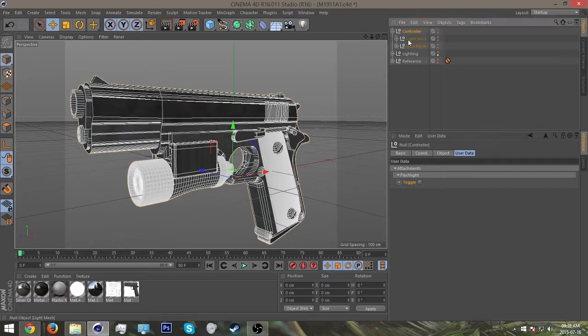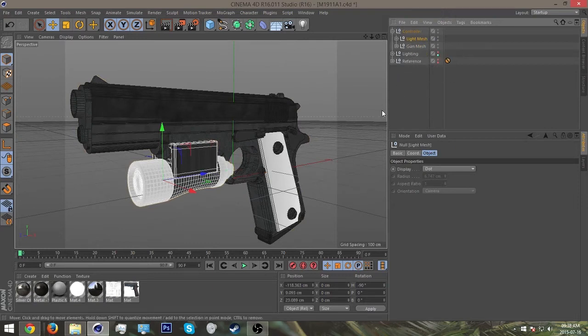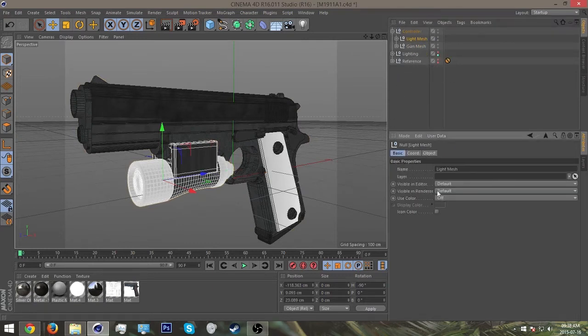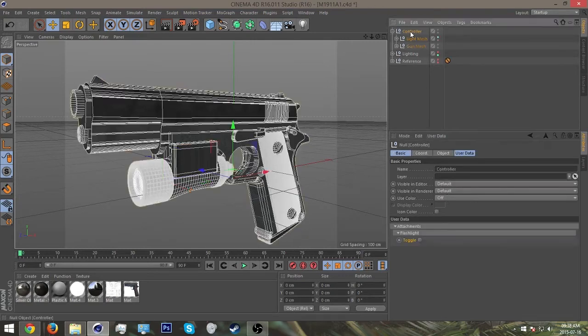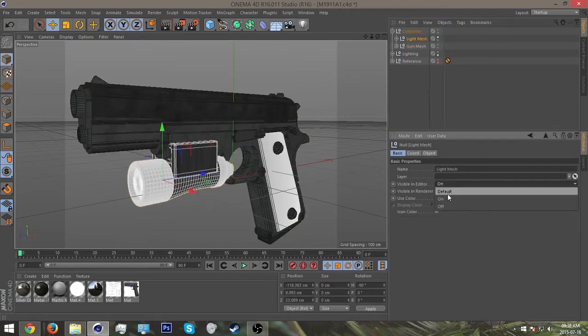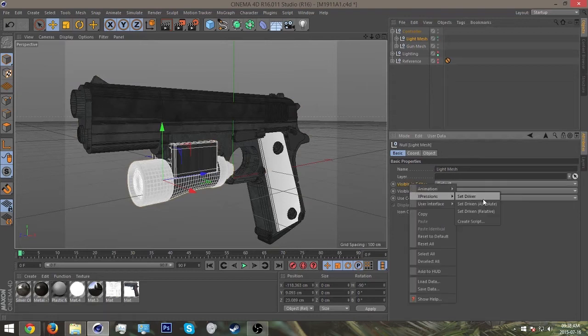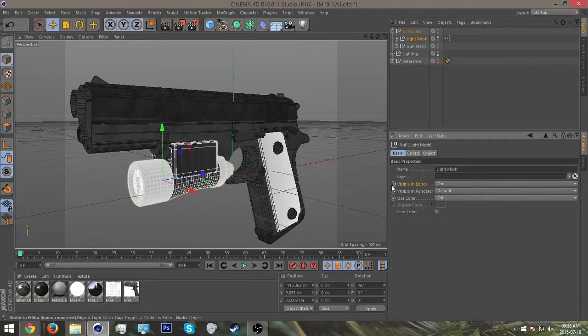So you can go to your light mesh, or whatever your attachment is, and go to basic or something. Because over here, this is where you can control, does it exist or not. If you click that off, then it doesn't exist. If you click it on, then it does exist. Now we want to tell our controller to control that value. So we'll set it to default, and right click on visible in editor, expressions, set driven, absolute. I don't think it makes a difference, but click absolute because I know that works. And you'll see a little thing pops up here, and that means that it's worked.